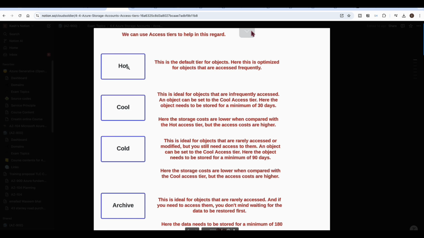So you can move your images or files from hot to cool, and over here you have to keep them for 30 days. If you decide during these 30 days that you want to go back to hot, it will cost a little bit. Obviously if you have your data in the cool tier, the storage costs are lower compared with the hot access tier, but the access costs are higher. So there are two principles in a storage account: the storage charge, how much you're keeping, and the access charge, how quickly you want to access it, which is a different charge.